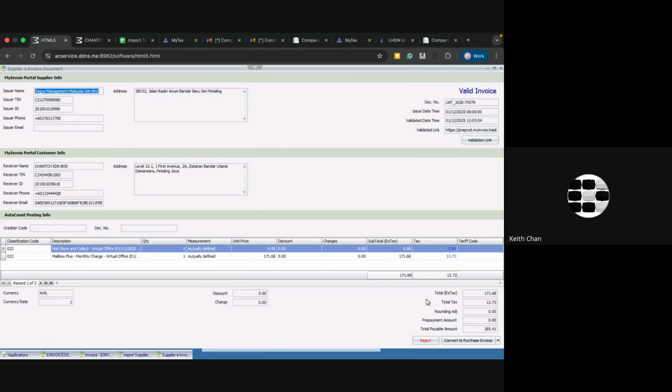If this is wrongly billed, it happens. Sometimes a customer bills our company, but it appears under other debtors' information. So this is wrong. You might reject first, and then inform your supplier.